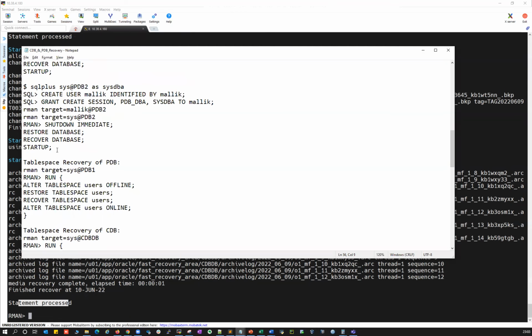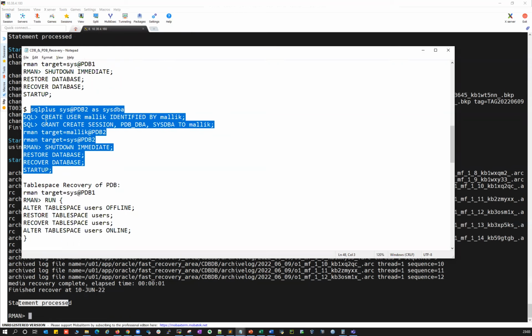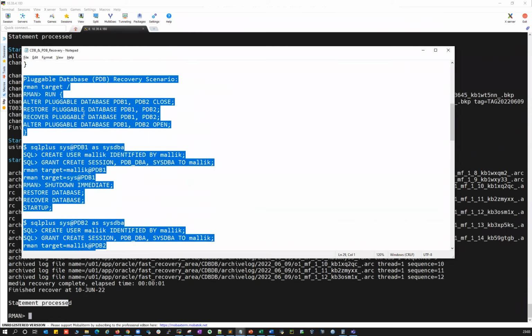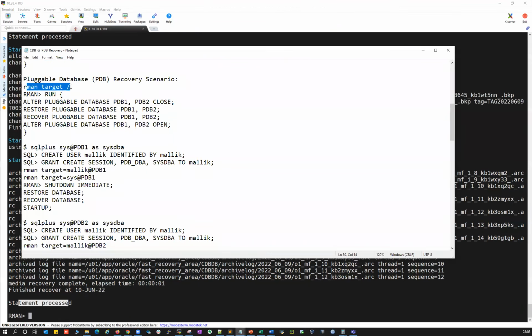So now go back again, new scenario here. That is your pluggable database recovery scenario, right? You can see pluggable database PDB recovery. So RMAN target and run block: alter pluggable database PDB1, PDB2 close, and then restore pluggable database PDB1, PDB2. It's going to restore the entire PDB, and then recover pluggable database PDB1 and PDB2, and then alter pluggable database open. So by connecting to your container database, you can restore and recover your pluggable database using this command.